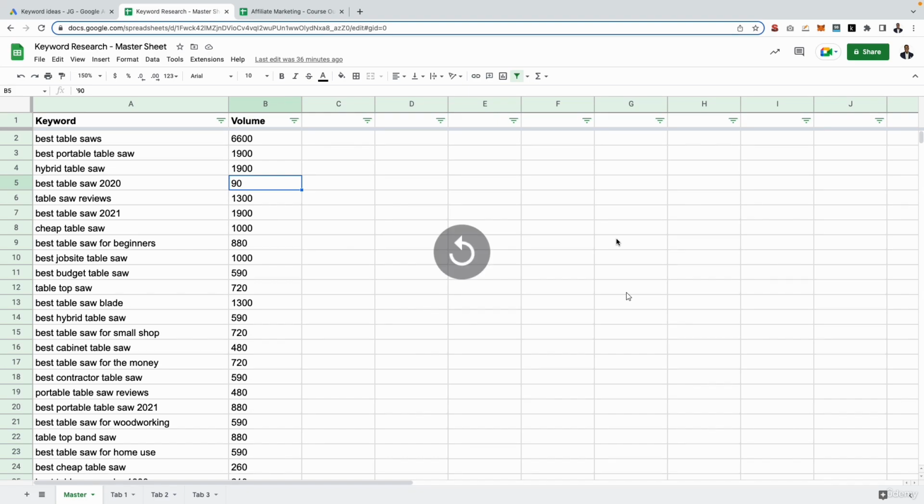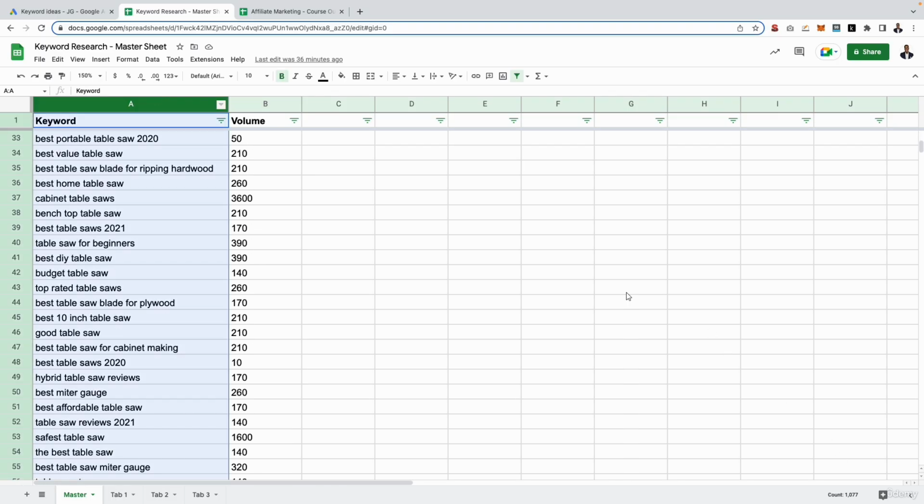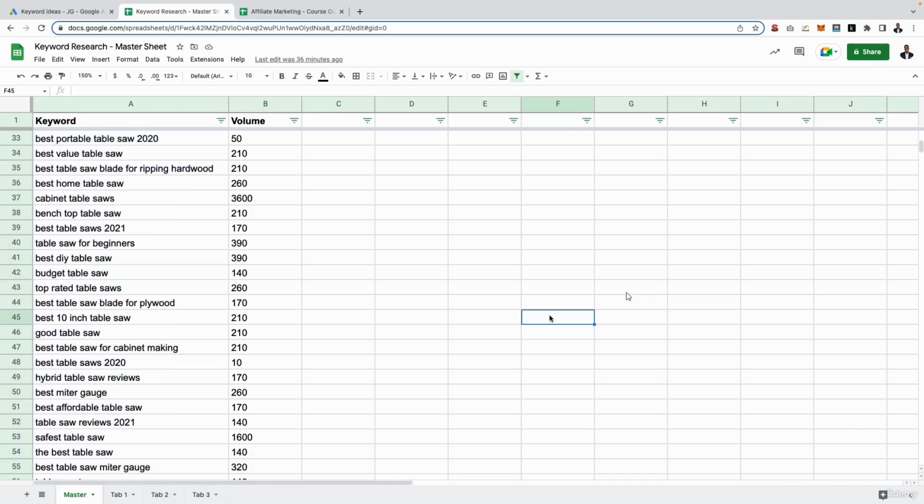In this one, we are going to take a look at how you can cluster your keywords. So the whole concept behind clustering your keywords is that at the moment, if you look at our keyword research master spreadsheet, there are literally tons and tons of keywords, over 1,000 different keywords in total, as you can see down here.